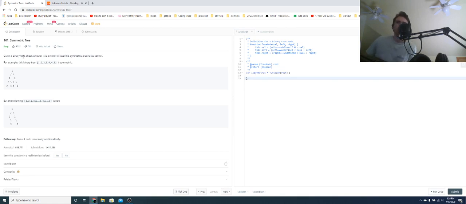Alright, so given a binary tree, check whether it is a mirror of itself, i.e. symmetric around its center. For example, this binary tree. Alright, so we got this, but the following is not. And we got this tree, so basically it has to fold over onto each other and be the same thing. It can't just be all the children nodes have the same values. They actually have to fold over.